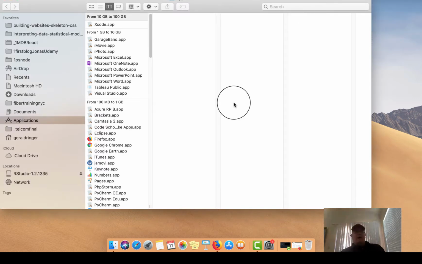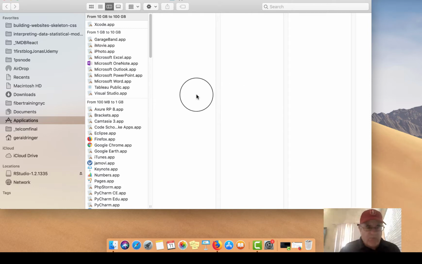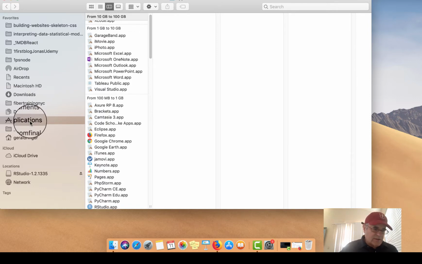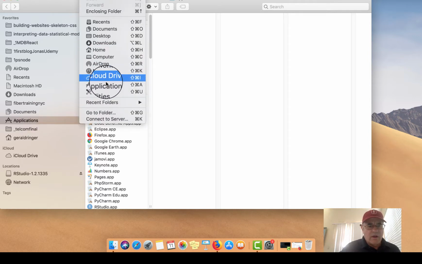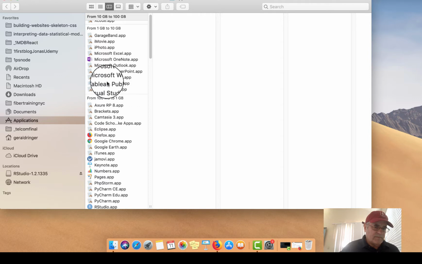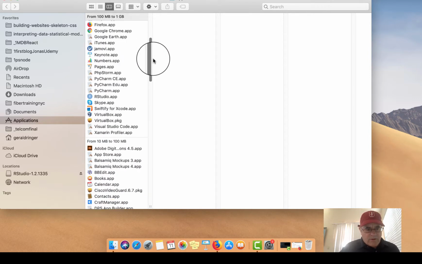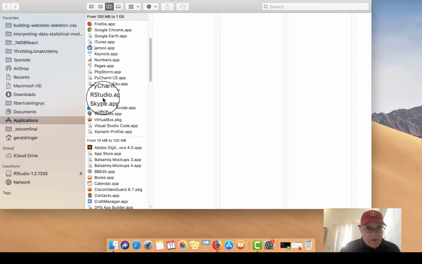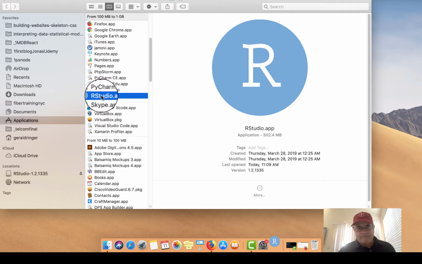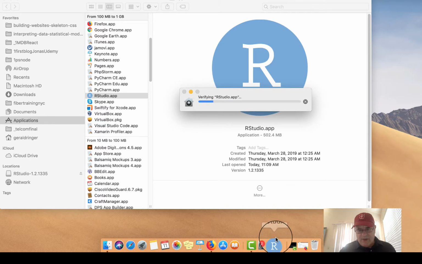Once the RStudio app is downloaded into the applications folder, we can simply just scroll down from the applications folder. If you want to get to the applications folder, you just hit go, applications. Okay. So now what we want to do is scroll down to where it says rstudio.app, and we just want to open that. So we double clicked it. And here you can see it bouncing on the bottom, and it's verifying the RStudio app, and it should be opening momentarily.